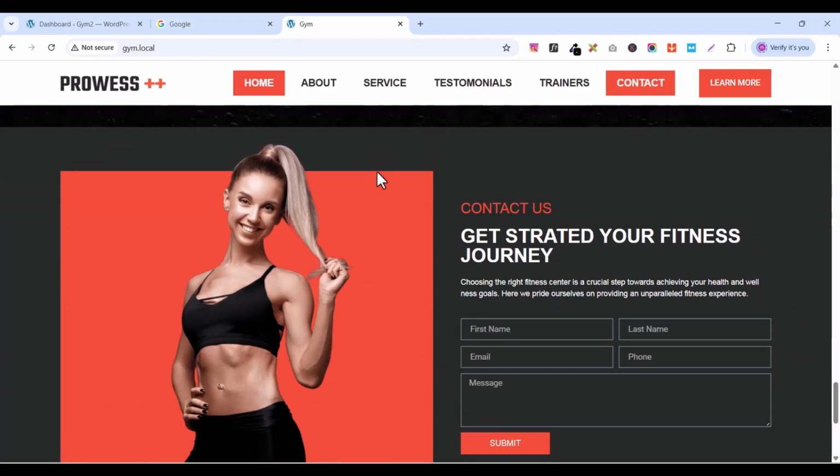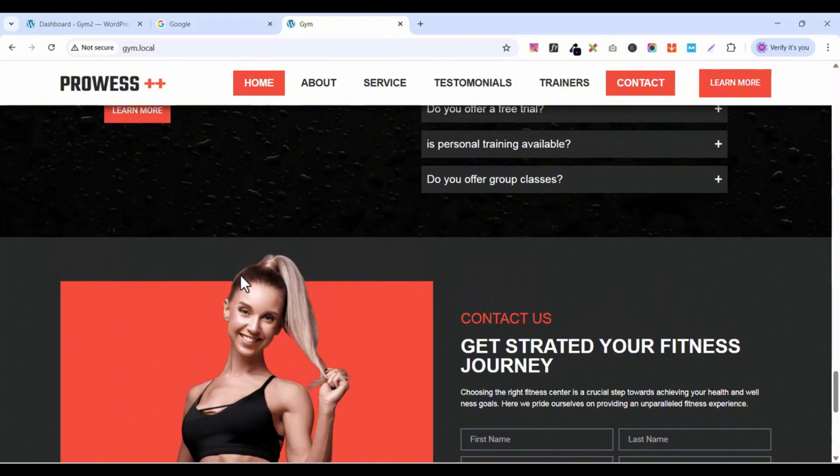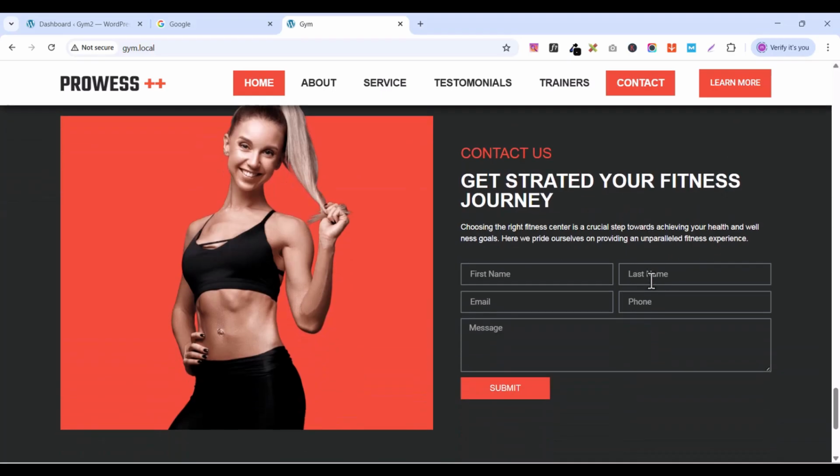And below, we are going to have this image too as well. And after designing this image, you can see that the image is out of the box here. I'm going to show you how to achieve that. And on the right side, you can see there's a form here. We are going to design this form too in this section.